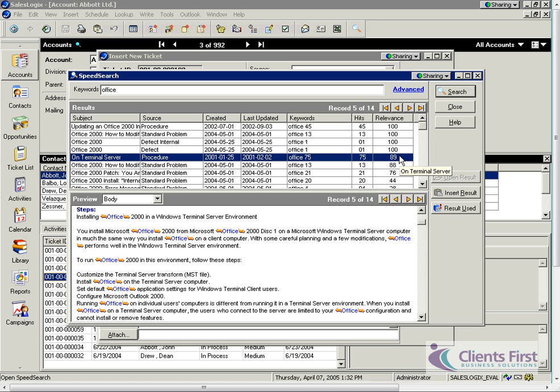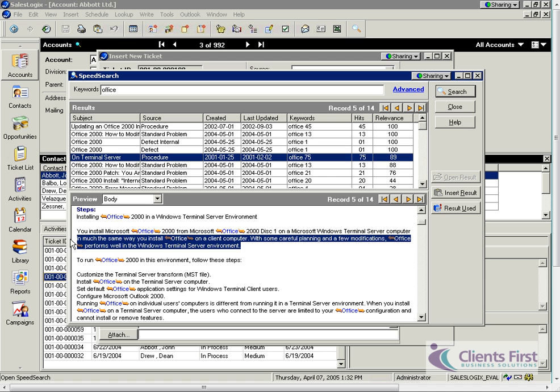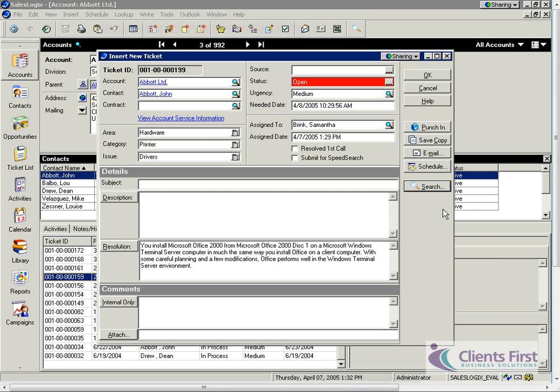But once they determine what they'd like to use, they could either insert the entire result or they could highlight just a portion of that. So I'll highlight just a paragraph and then click the insert button. You'll find that it has added that into the ticket, so now it's ready to get out to the customer. They could email this, they could fax it, print it, or just read it off if it's telephone support.